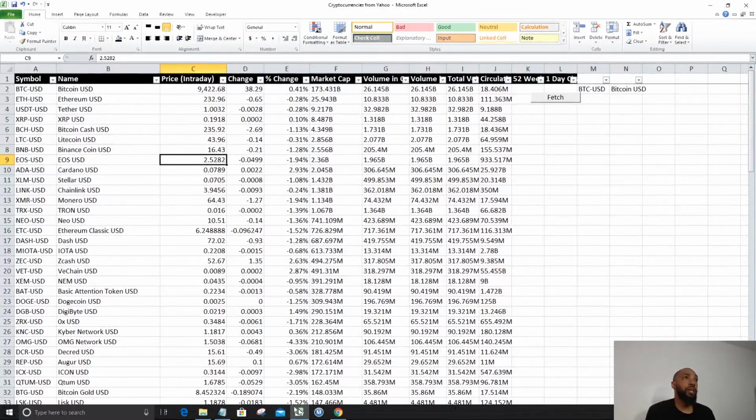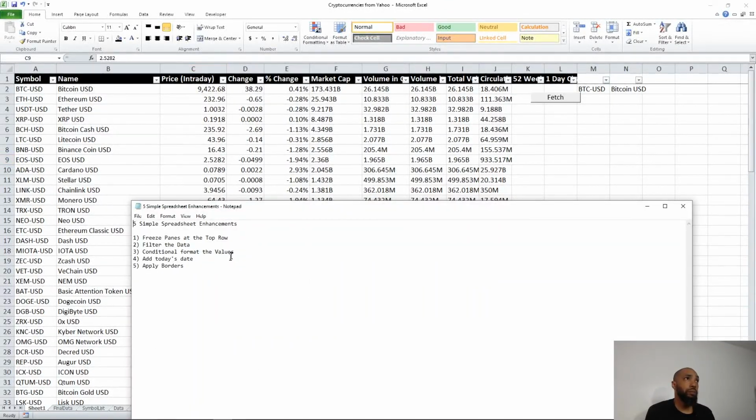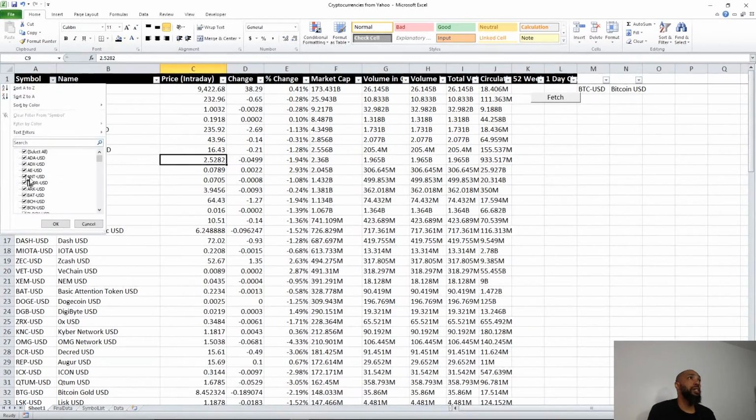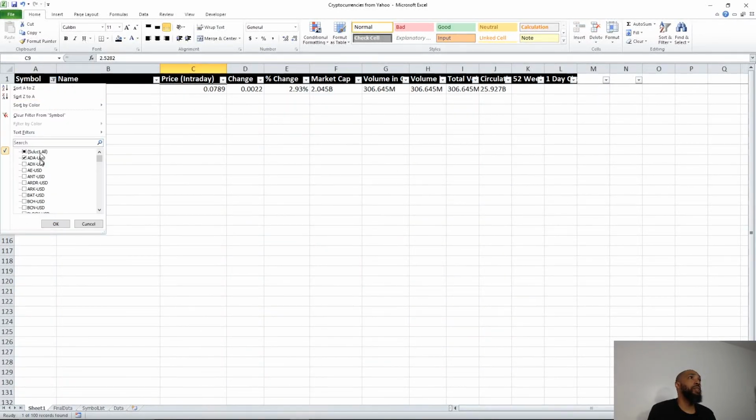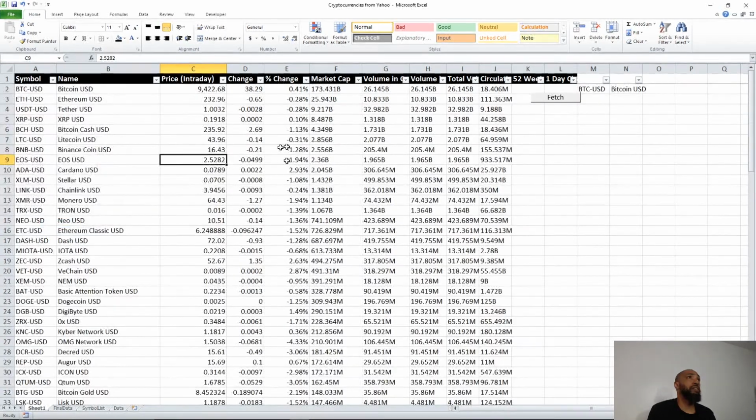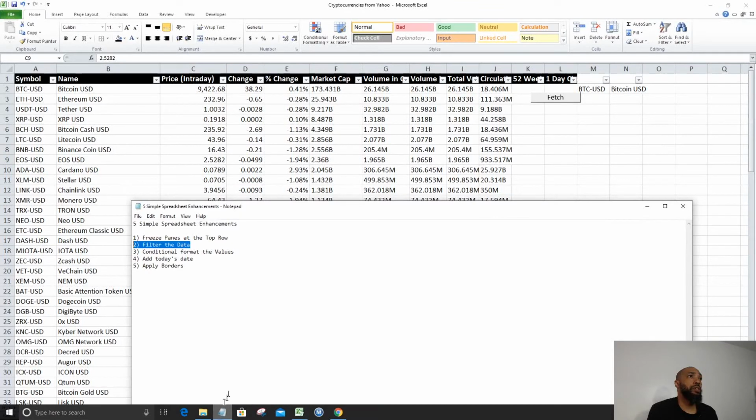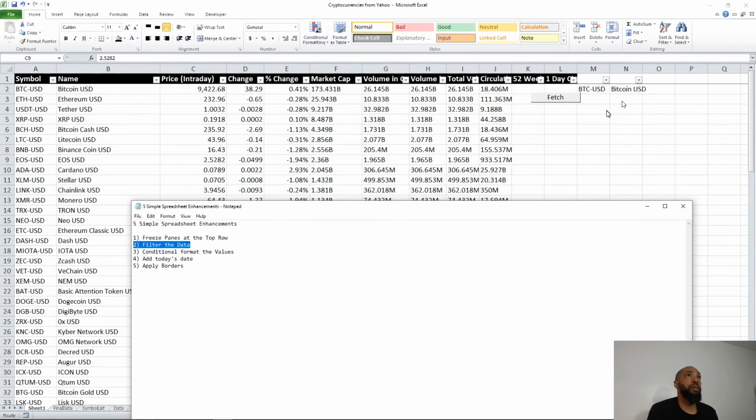So we did number 1 and 2. We froze panes at the top row and filtered the data. When we filter it, this allows us to select just one or a few of them, which affects how the data is filtered. Before, we couldn't really do that. And now that we have that capability, we are able to see what is applicable.